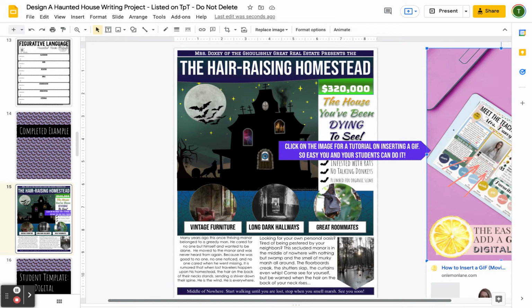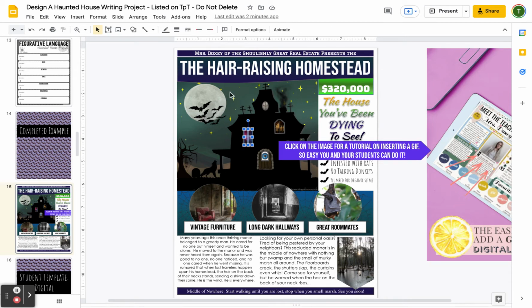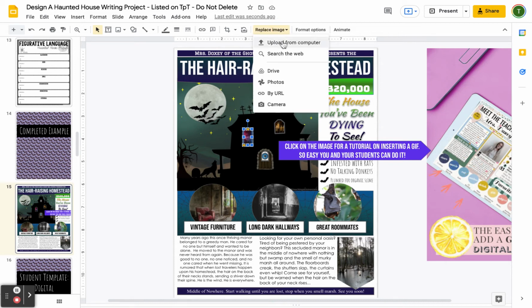Let me show you what the GIF looks like when you insert it into the haunted house. So if you want to insert a GIF, you would actually click on one of the windows that your students have moved on to their page. And notice when I click on the window, the option for replace image pops up here. And you can actually insert their own moving picture if you save it as a GIF, and you can do this really easily if you have Screencastify. And if you don't have Screencastify, it's an awesome extension for Chromebooks. But you would replace image, and then you would upload from your computer.